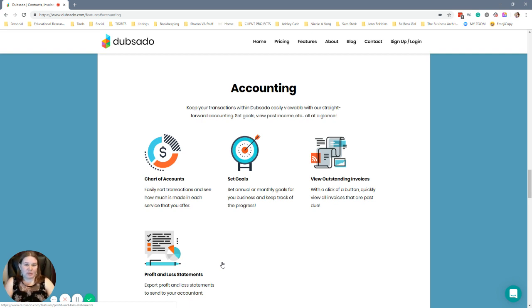But my advice would really be to use a third-party software that focuses on financial management, something like Wave or QuickBooks or Xero. There's lots of different options out there that would really be a better fit for managing your bookkeeping and your financial information outside of Dubsado. Dubsado is great for just kind of that quick overview, that quick glance, but for managing that aspect of your business, I would really recommend having a third-party app in addition to Dubsado.